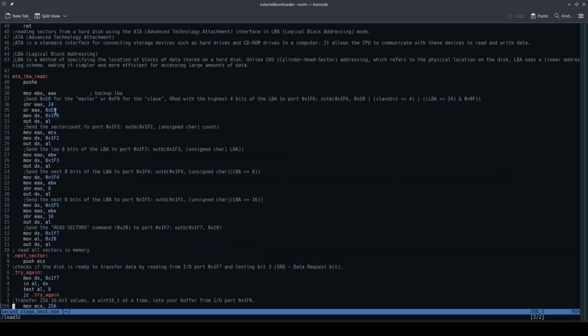So what does this code do? The LBA is a method of specifying the location of blocks of data stored on a hard disk. So we're going to use this. And the ATA is a standard interface for connecting storage devices such as hard drives and CD-ROM drives to a computer. So, let's do it.